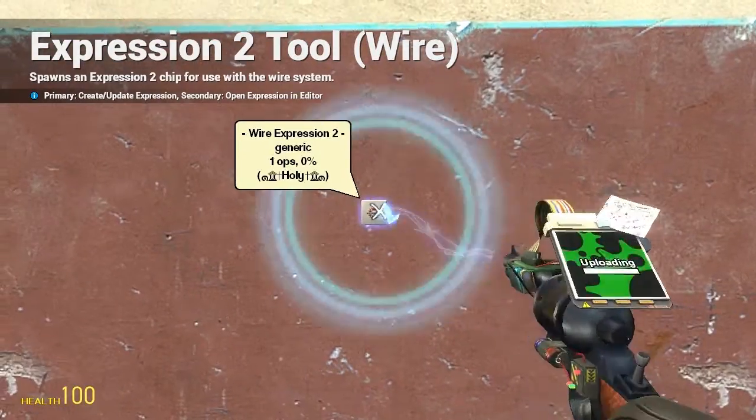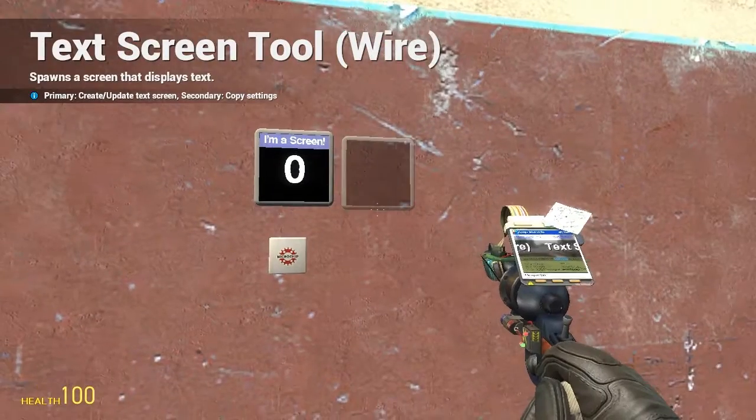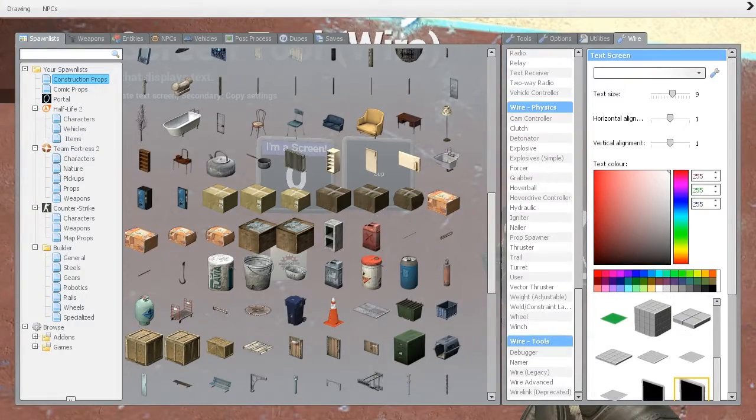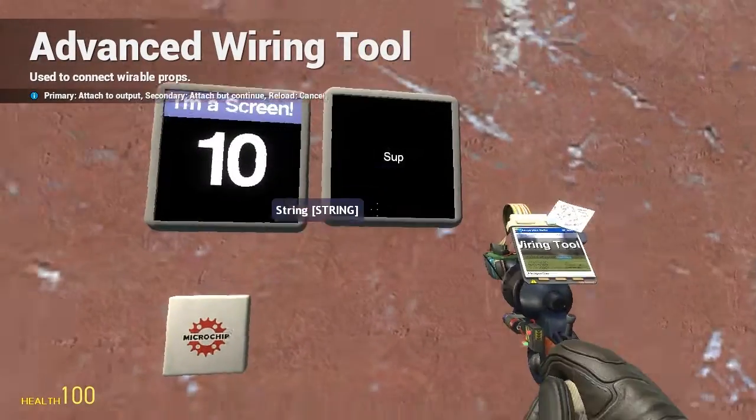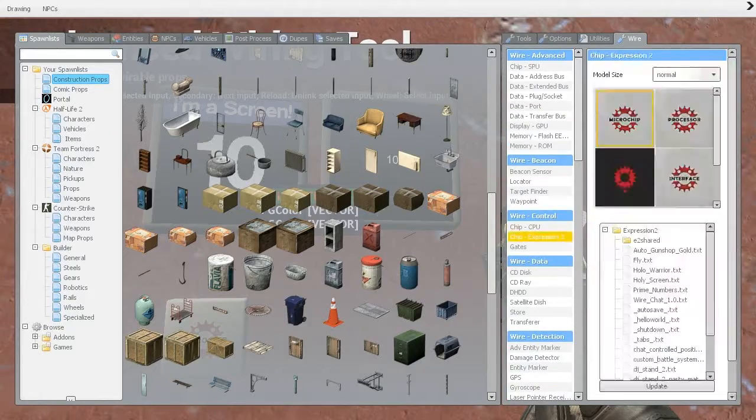It will convert it. So let's get two screens. Screen 1 and screen 2. And screen 2 is a text screen. So A to number, string to string. And now we have a string that says 10, which is what we want.